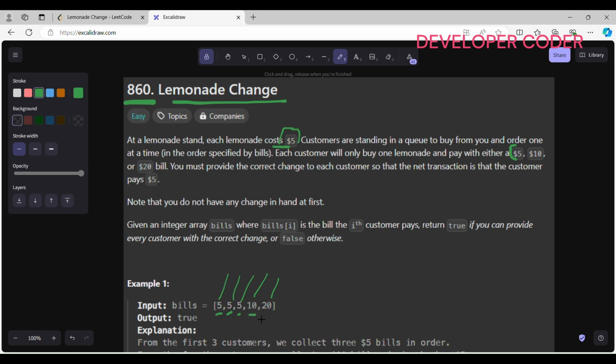This customer is paying us $10, so we have to provide him the change of $5, right? This customer is giving us $20, so we have to provide him the change for $15, right? This is what we need to do, because the lemonade cost is just $5 only.